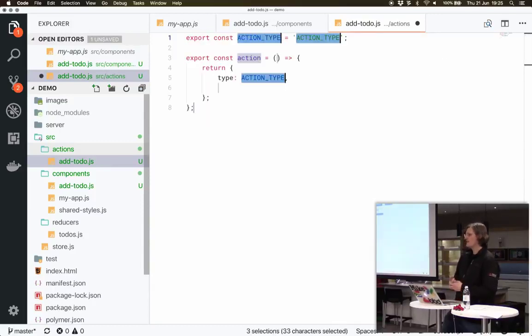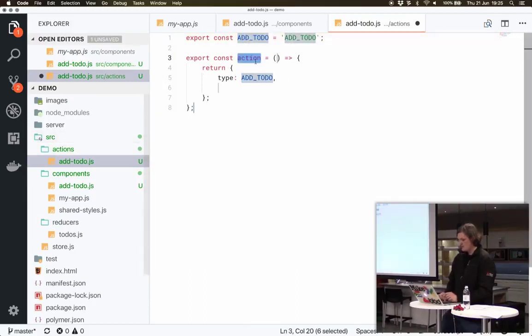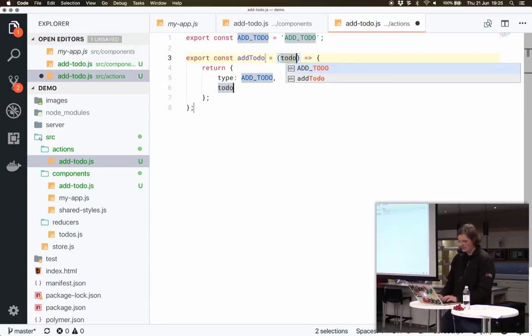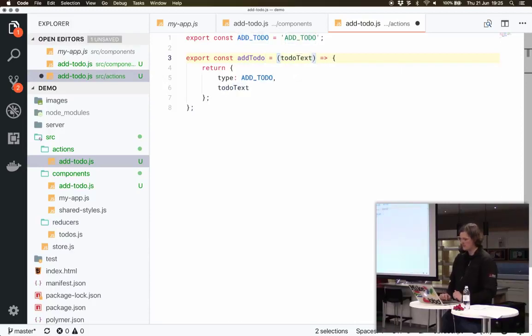So the first thing is that I need a constant variable that's going to be my key that I'm going to use elsewhere, and that's going to be add to do. I'm going to export a creator function, which is going to be add to do, and then the last thing I'm going to do is pass in to do text, I believe it is.